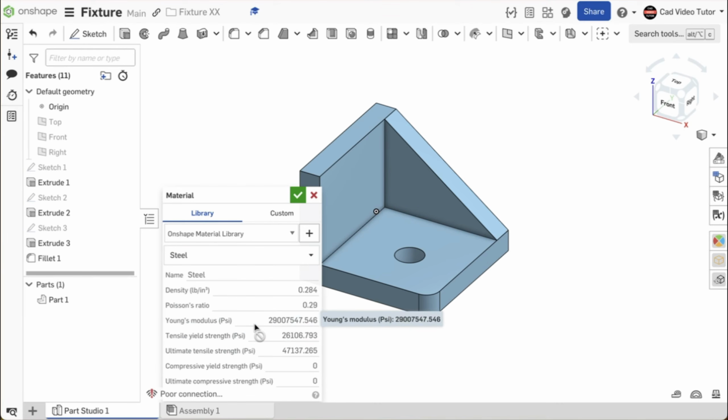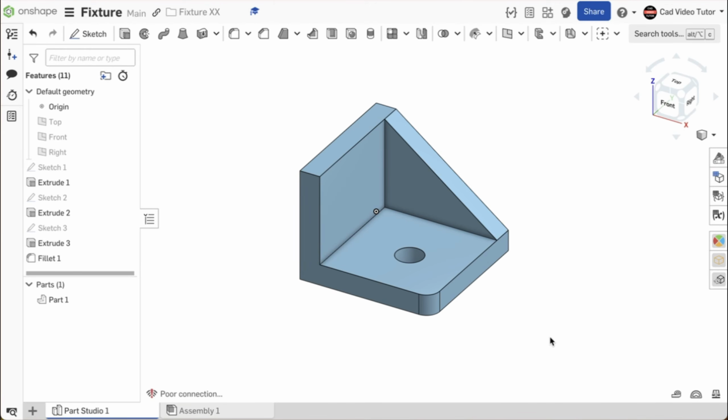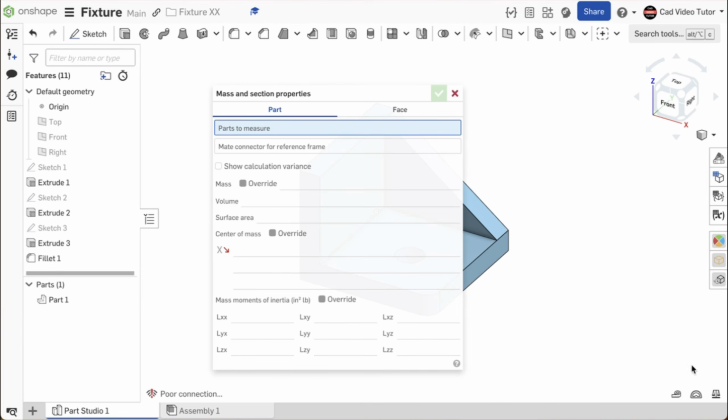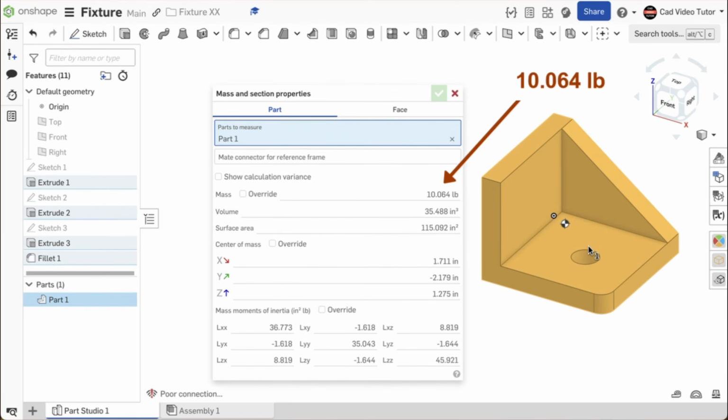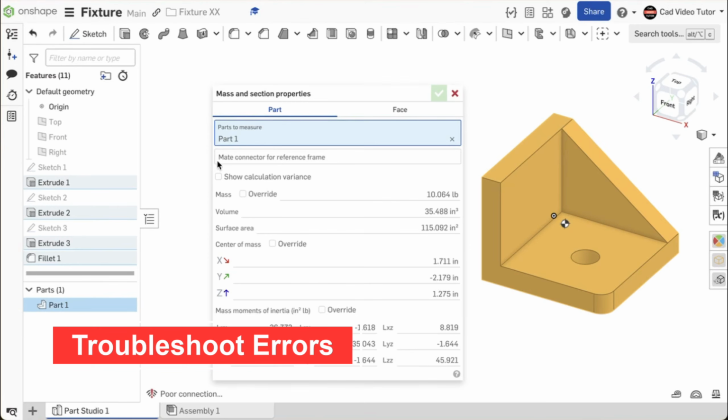Click to select it. Next, go down to the lower right corner and click on the Display Mass Properties button. When the dialog box opens, click on the part, and the display shows a mass of 10.064 pounds. If this was your result, then your part is accurate and matches the specifications. If not, we can troubleshoot and locate the step containing the error.